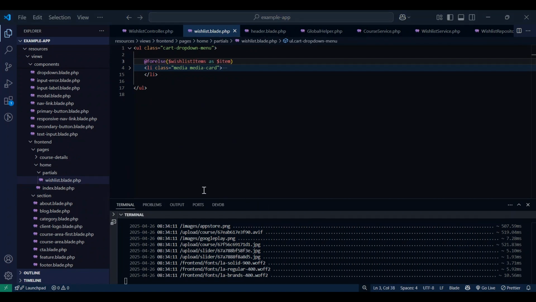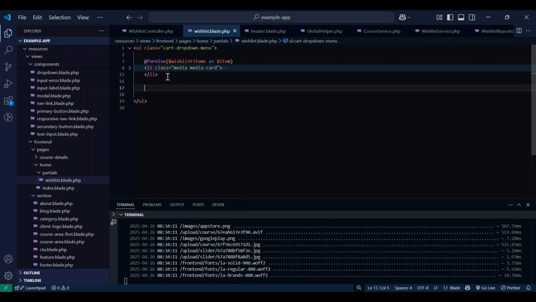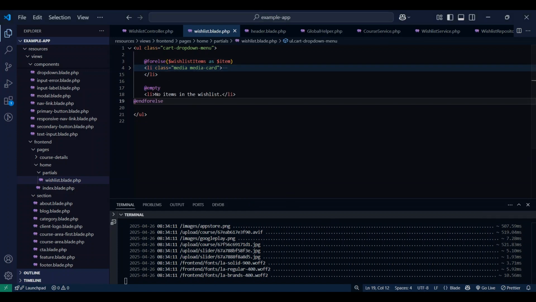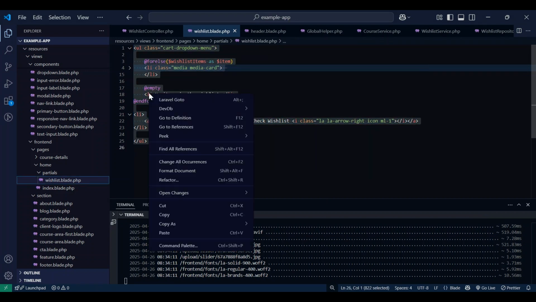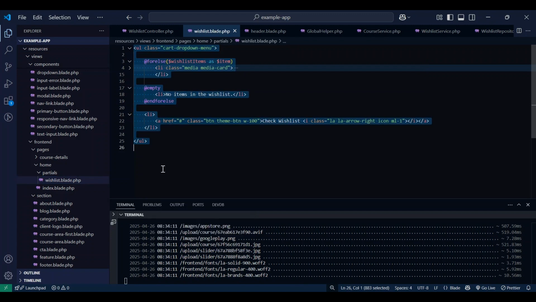After that, if it is empty, we handle another case. Otherwise, we add another button to check the wishlist. Just go check wishlist. Okay, just format the document and check it.